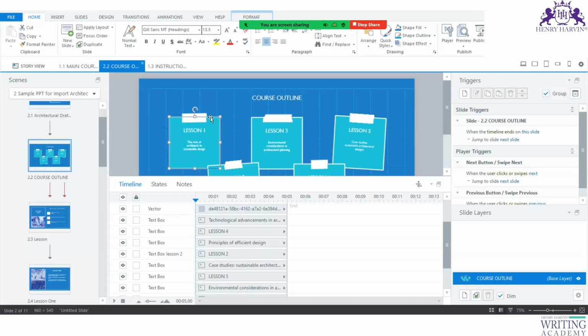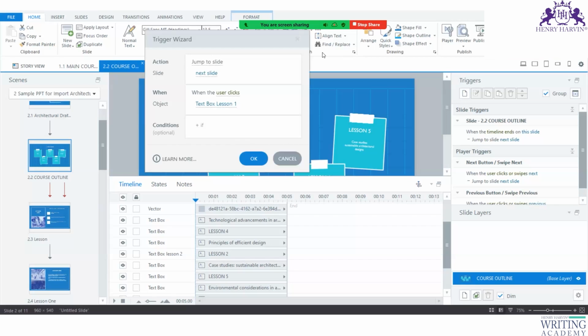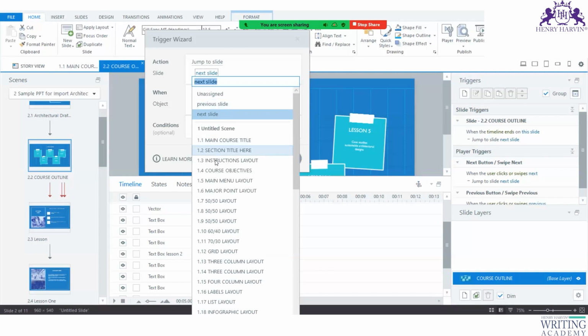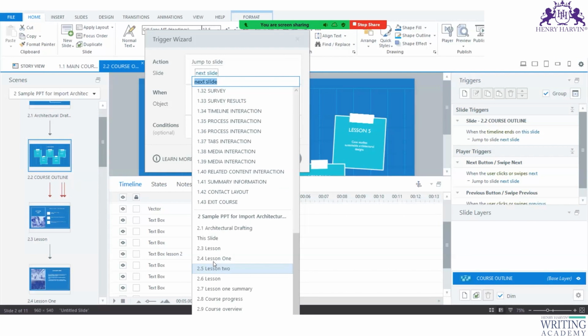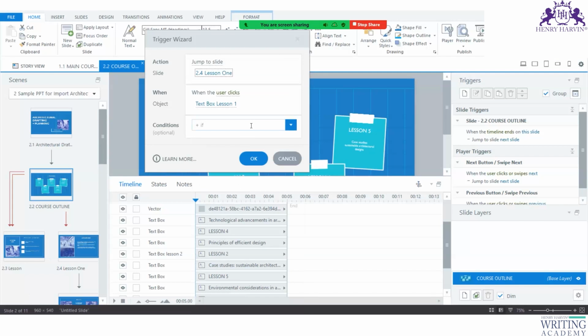Can you see that? This is selected. Come to the trigger. So what do you do? You jump to a particular slide. Which slide? Instead of next slide, it will go to your 2.4. I think it was 2.4. So I scroll down a bit and come to 2.4, lesson one.